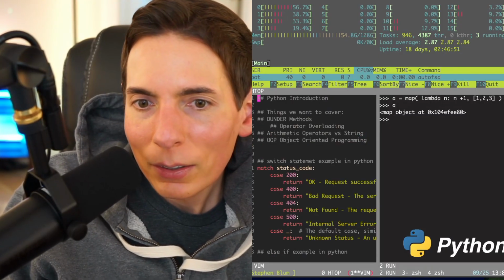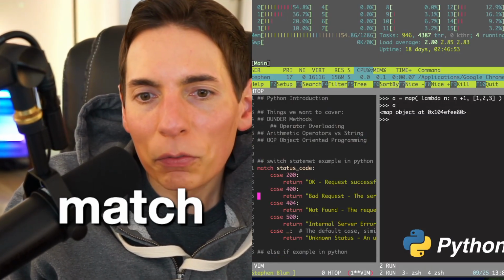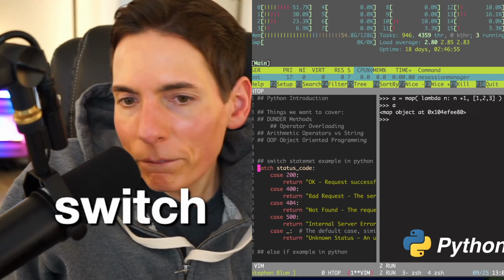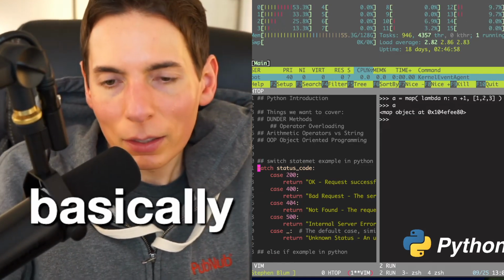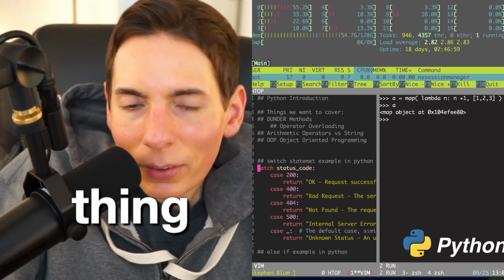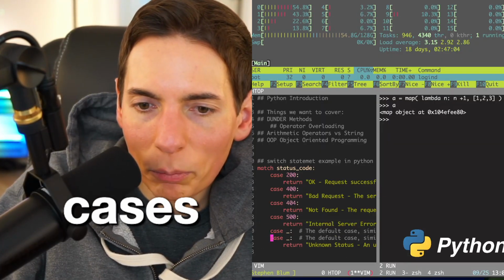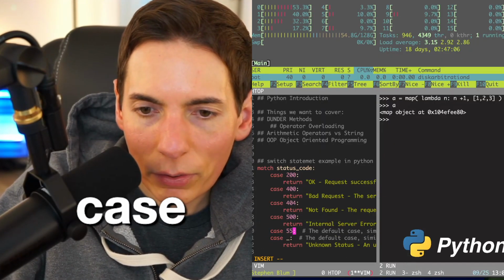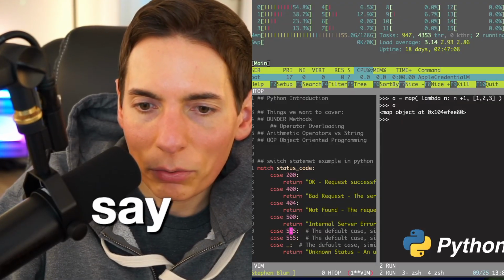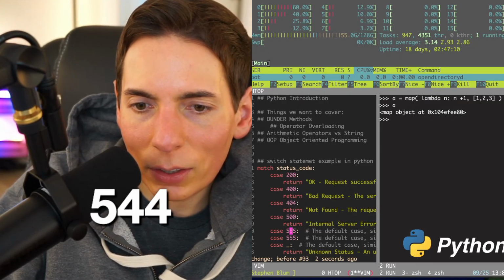Check this out. So you've got this match statement. It's very similar to switch. It does basically the same thing, you guys. It's very similar because you could also have these other cases, right? So basically you can say case 555, and then you can say case 544, 43, things like this.